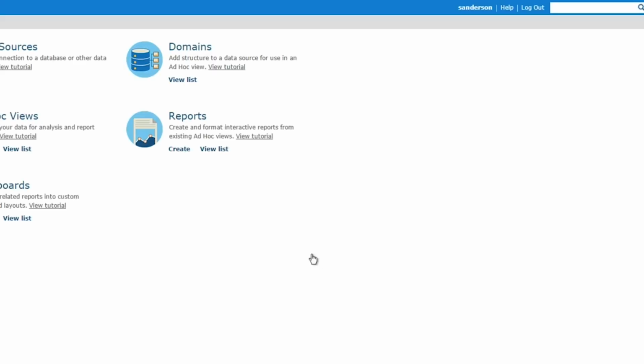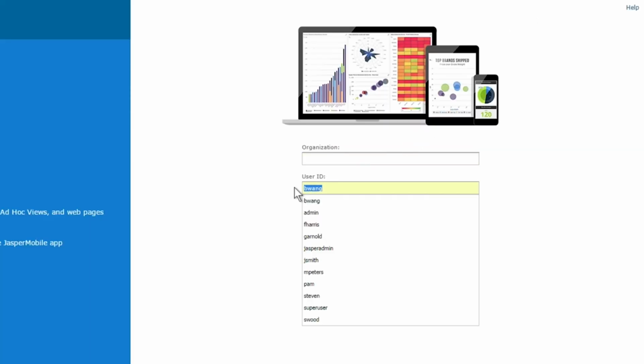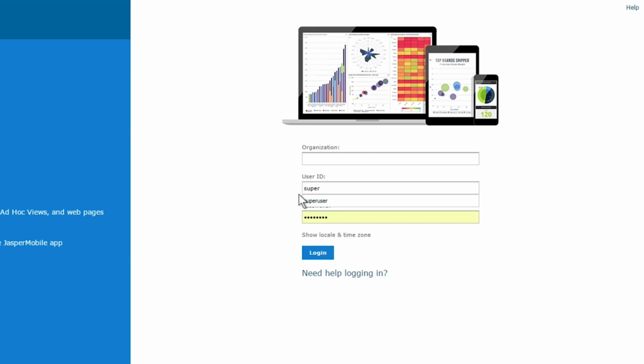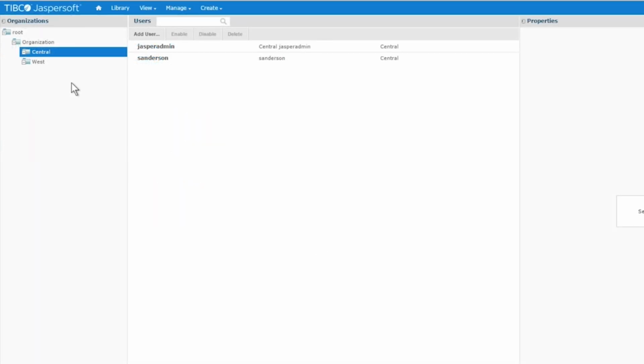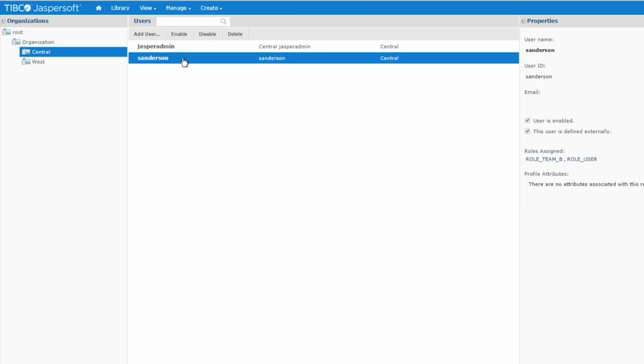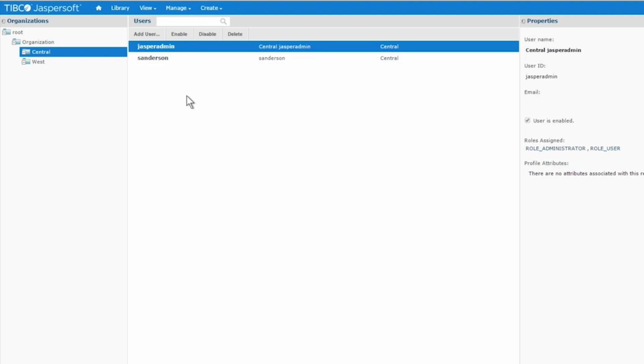I'm now going to log in as another user, S. Anderson, who is part of the Central region. Then I'll log in as super user so you can see the effects of users logging in from different organizations and how their roles have been assigned. So after logging in as S. Anderson from the Central region, you'll see that underneath the organization section, there's a new organization called Central. This organization has two users in it, the S. Anderson user and the Jasper Admin default user that's created when any new organization is created.